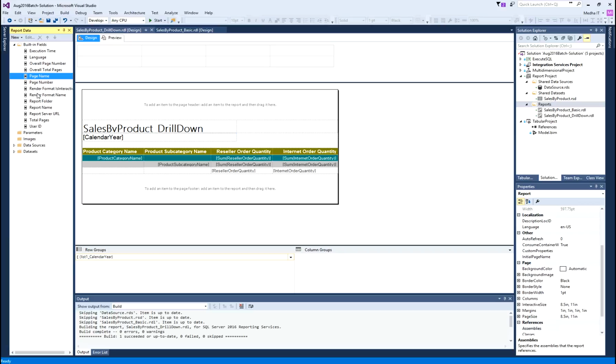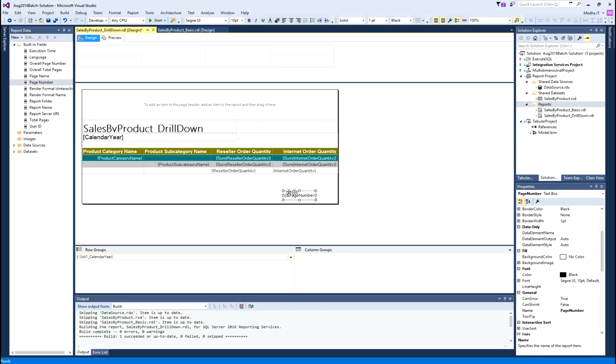Okay, for example, let's say I want to add page number to the footer, just to show the user which page that particular user is browsing the report in. To add the page number, I will just drag it here. So this field will now show the page number.